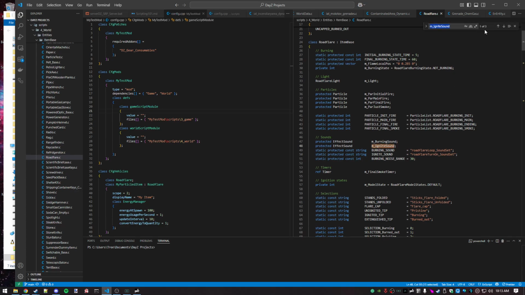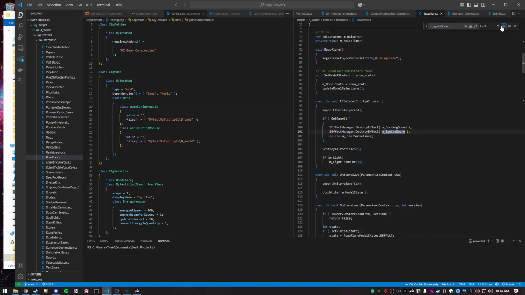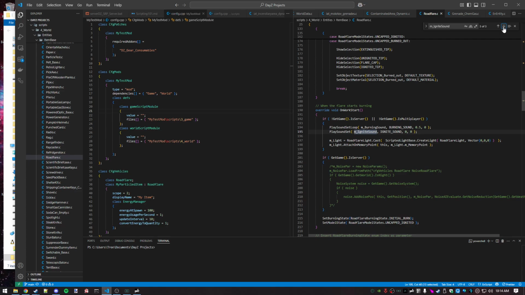So I'm gonna search this file for the ignite sound. All right. And just by looking here, this variable is used inside of the delete function. So whenever the road flare is deleted, we are also destroying the sound. That makes sense. We need to clean up our variables, and sounds are kind of things that exist out in the world. And if we were to delete the item and not the sound, then we would have a dangling reference out there, which is ripe for memory leak, essentially. So we got to clean up our variables.